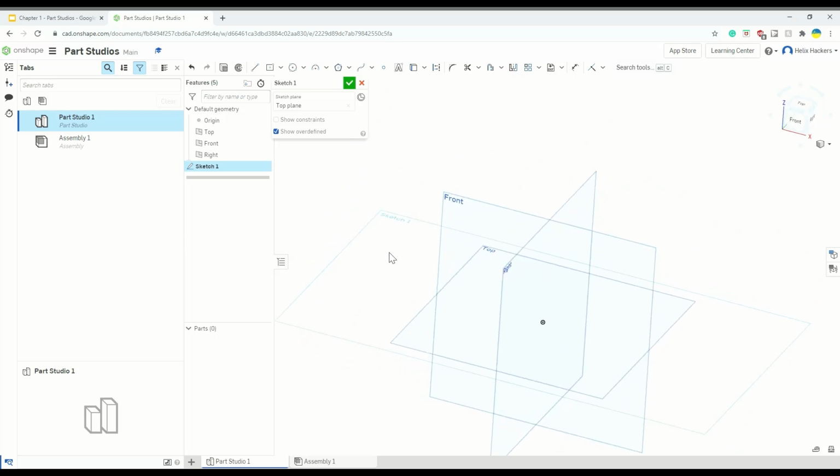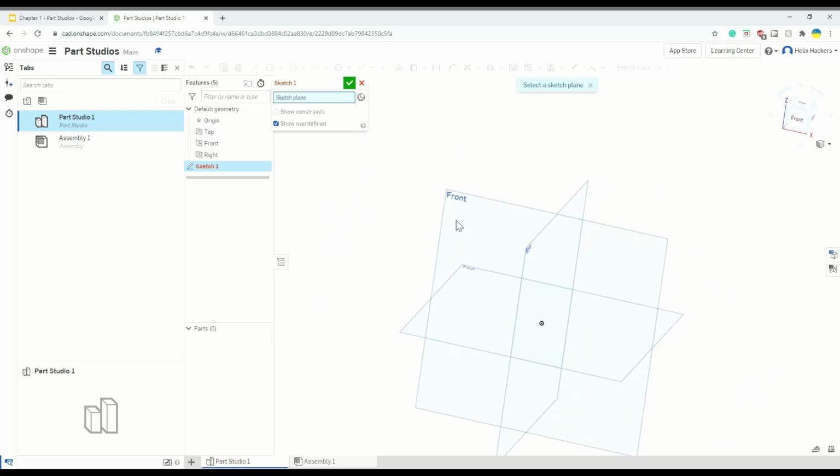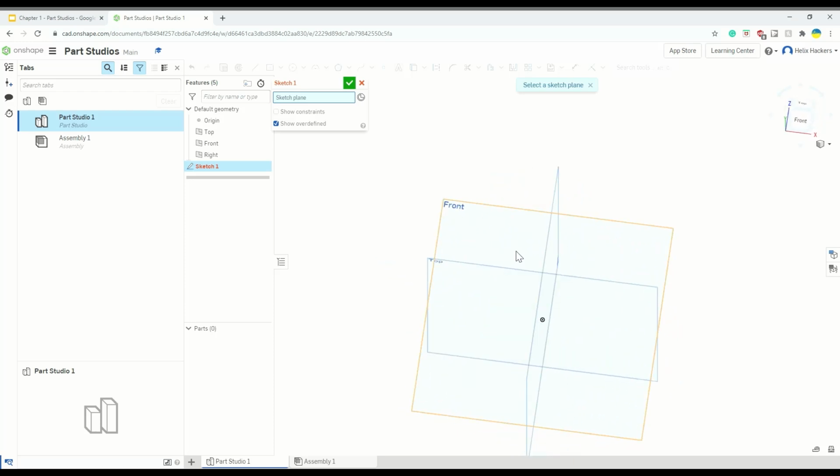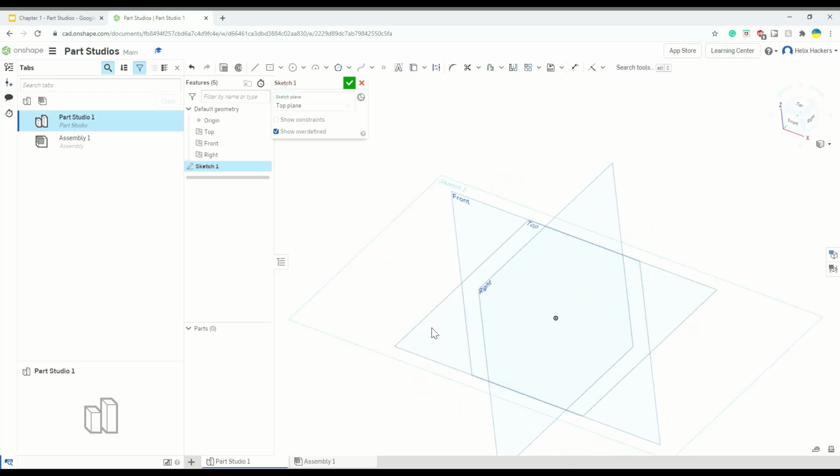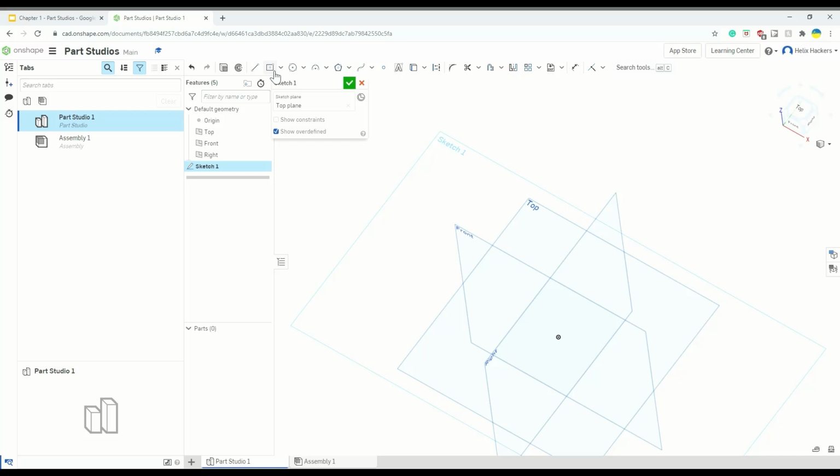So as you can see, I first select a plane that I want to sketch on. It starts off with 3 default planes: front, right, and top. I'll select top for now. And then an example is just a box. That is a sketch.